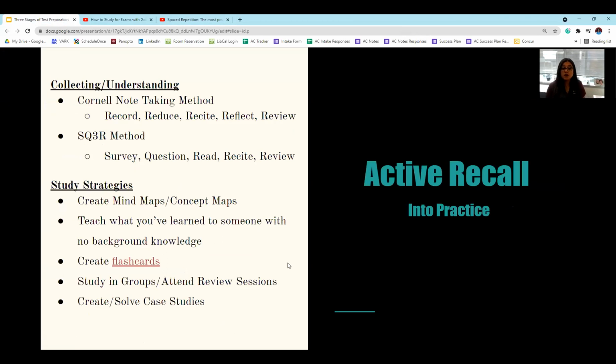You can also study in groups and attend review sessions. If any of you get together or your departments offer this, I strongly encourage you to attend those. And then, creating and solving case studies.